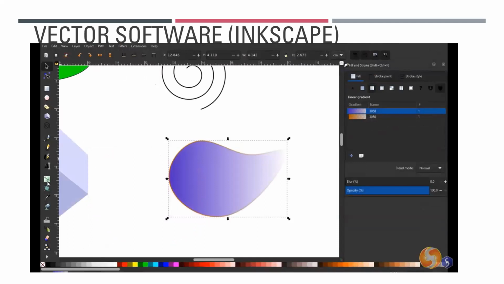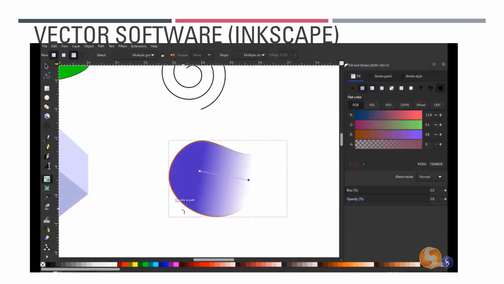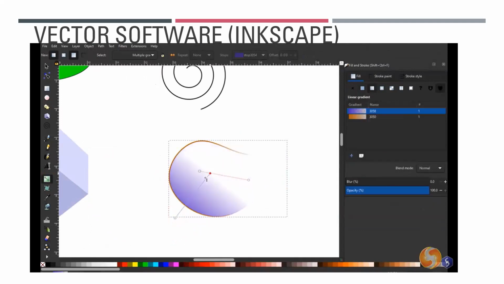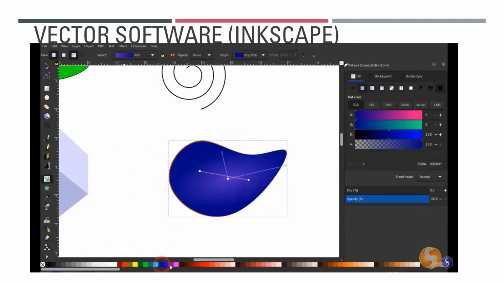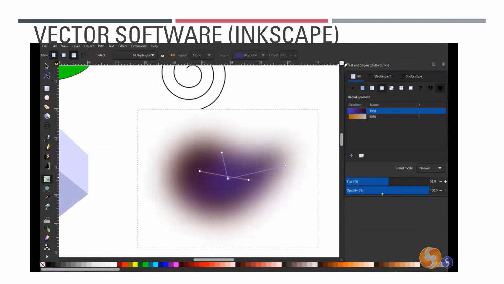You can also enable the gradient tool to manage the gradients by moving nodes or clicking and dragging over the object. Make sure to select any node to change the gradient color and pick any color at the bottom to fix the overall background color. You can also add blur and transparency at the bottom.